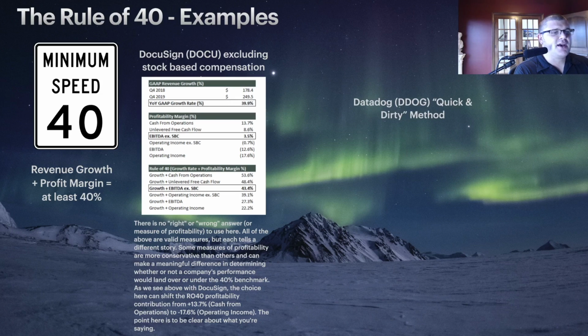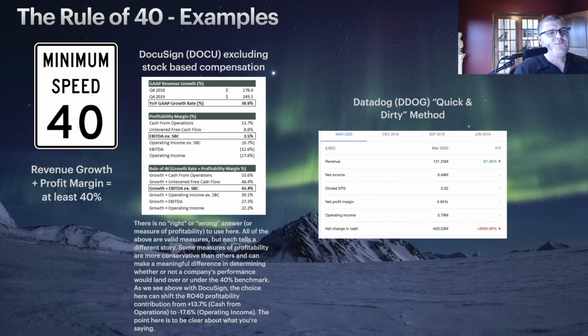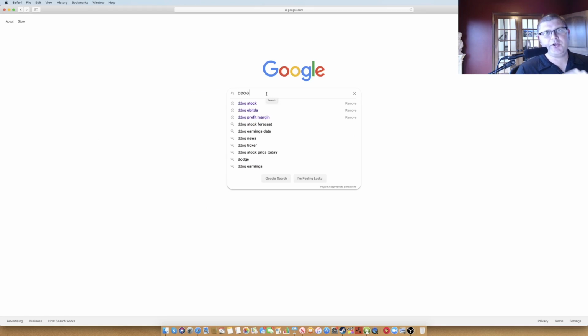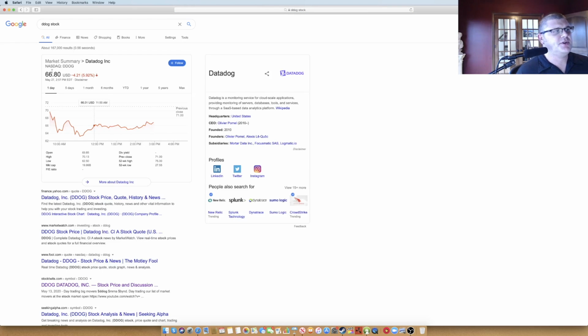So up next, I'm going to look at Datadog, and I'm going to use the quick and dirty method. This is basically what I use most often, and I call it the quick and dirty method. It's just the simplistic method. Now this picture here on your right, if you go into Google and just type in DDOG stock, it's going to bring up an actual screen, and you can click the financials. Let me just show you what I mean real quick. You can go into Google and just type in DDOG stock, right? And it's going to give you this here.